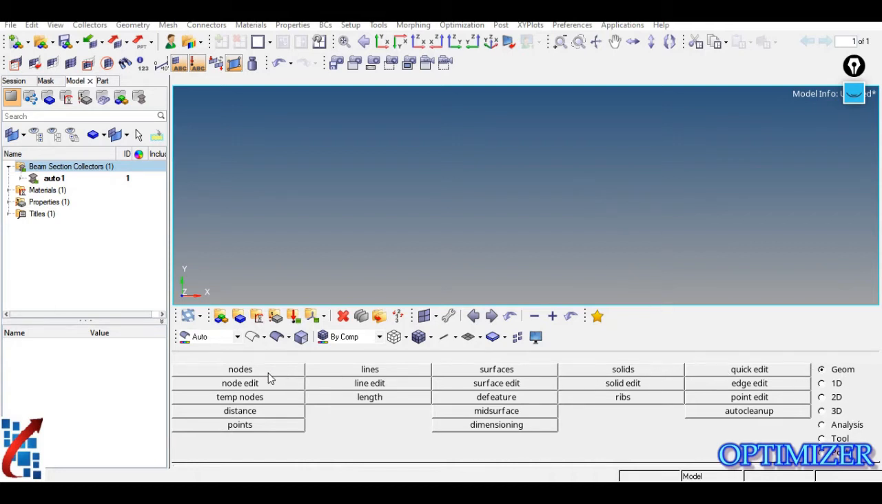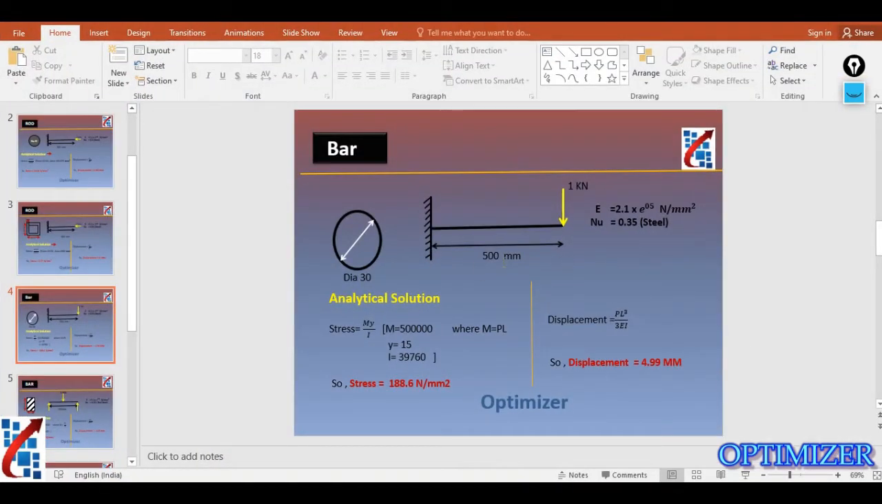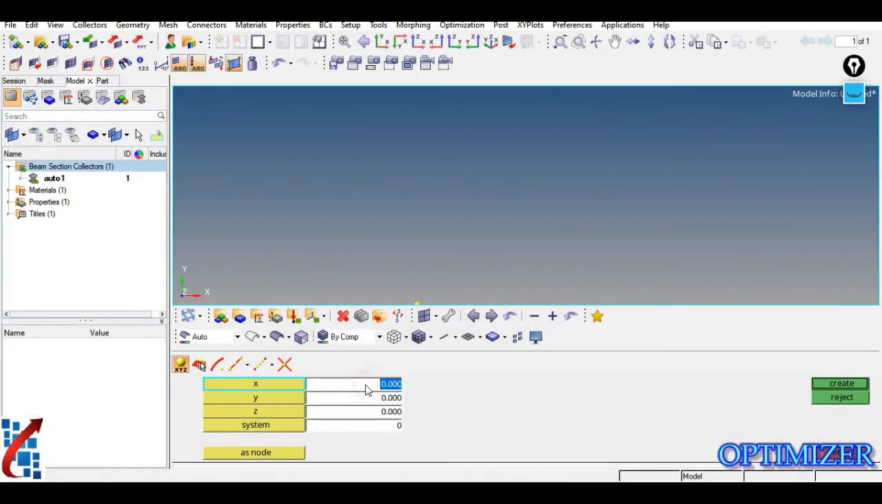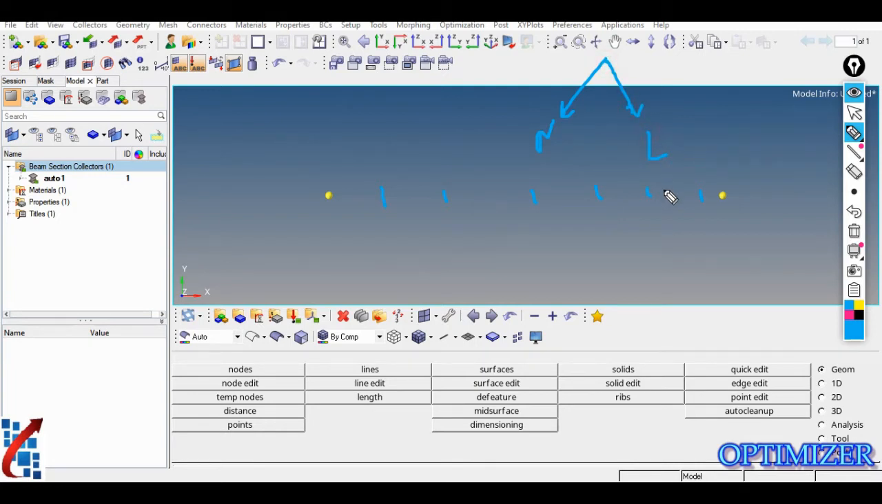So for that, you just go to geometry nodes. I'm going to create the first node at 0 and the second node at 500 mm from this one. Just click on create. Okay, so 0 and 500, just click on return. Now, as we have discussed, if you want a number of nodes and elements in between these nodes, you have two methods. First one is with the help of nodes, and second one is with the help of a line. You can create a number of elements along this length. So the first method we are going to see now.